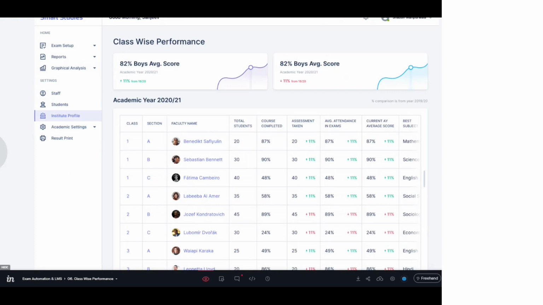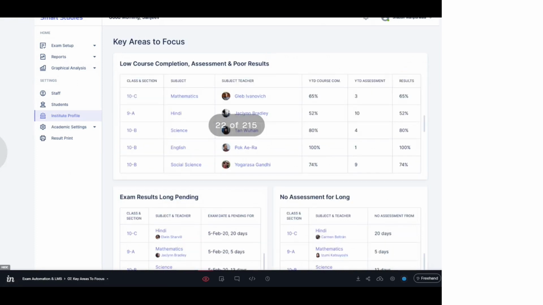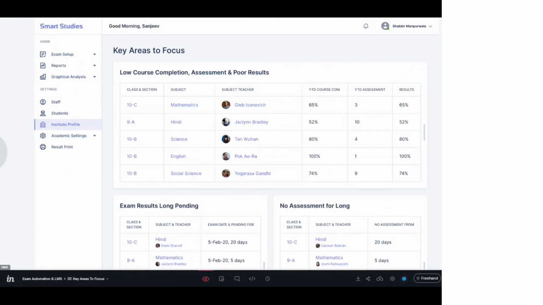Moving towards the next report, which is about the key areas to focus on. Till now, we have seen where we are lacking and where things are not going fine. Now the next report is about how we can focus on the areas. The first table shows the first parameter we need to focus on, which is low course completion, assessments and poor results.